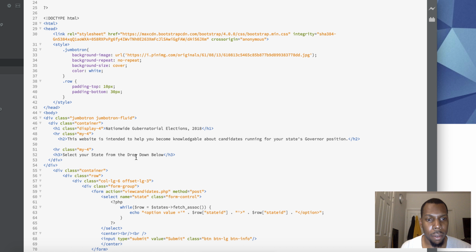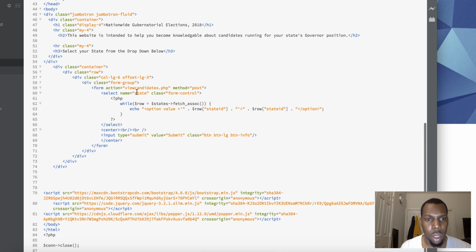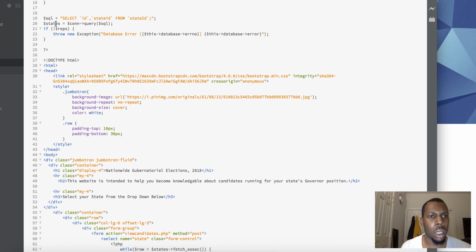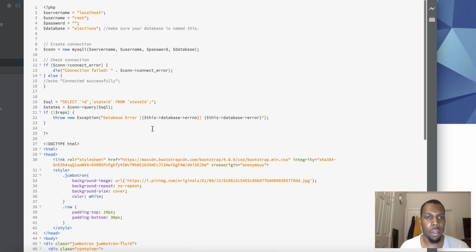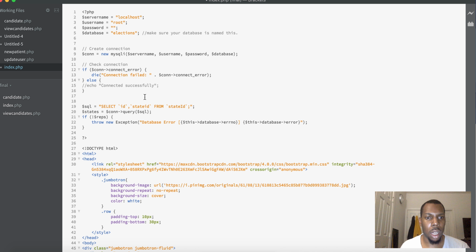Information that we have. So once I connect to the states, I create this form here, and it's just a drop down, and it's going to loop through everything we've gotten from the state's results from that query, and create these options with the values of the state IDs. Once that's sent, it's sent to the view candidates page, which is the larger list by state that we have. So this is fairly, I guess, a simple class for the most part.